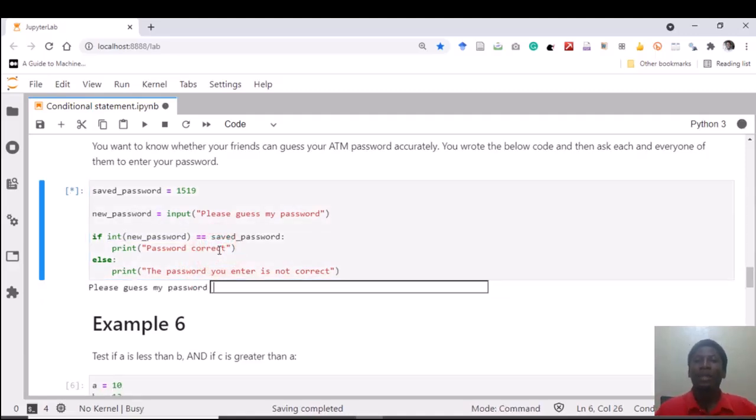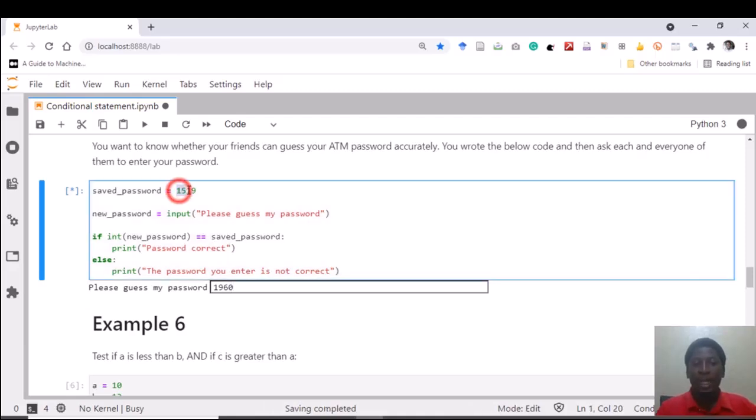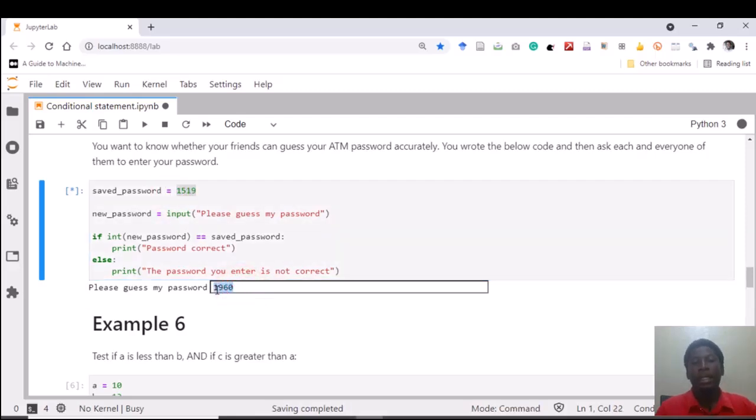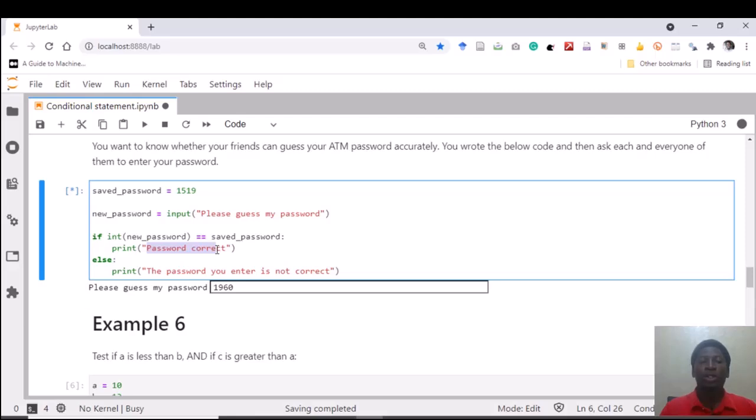Now, guess my ATM for me. Let's say you say 1960 is my ATM password. As you know, my password is 1519, and that is what this will check. It's a comparison, as you can see, double equality, to check whether 1519 is the same thing as 1960. If that is true, then it will return password correct, and if that is false, it will return the password you entered is not correct. So let me run it now.